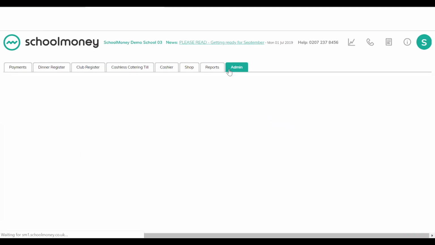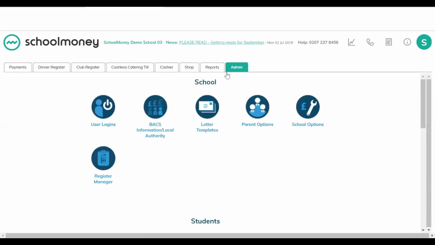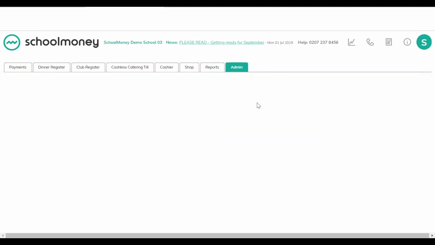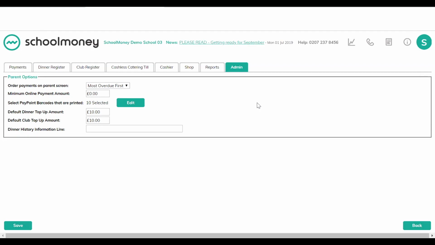So just click on the admin tab. The first option on here is parent options. If you wanted to, you can change your default dinner top-up amount. This will be visible to parents if you have given them the option to top up online. And you can change this amount to whatever amount you want to. Normally schools will do the weekly amount for their dinners or sometimes even the termly amount. But regardless of what amount you put in there, they can pay less if they want to, and they can pay more as well if they want to.